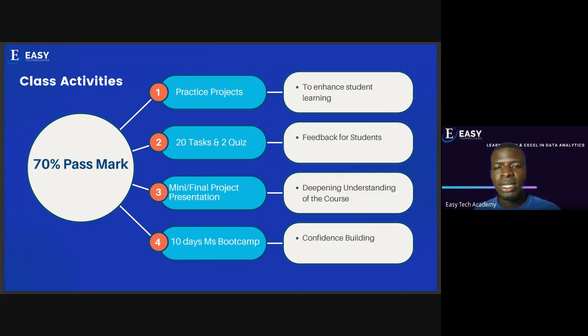We also have a 10 days Microsoft Excel Bootcamp. Classes will continue. That's the first thing. But for these 3 months, we are also dedicating some 10 days. I posted something on my WhatsApp status. I said, stop doing great things in secret.